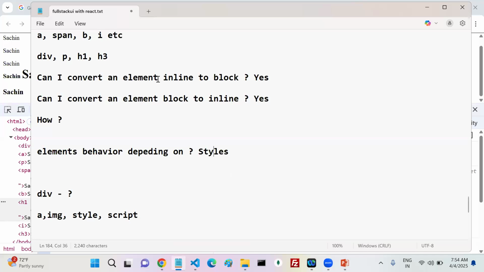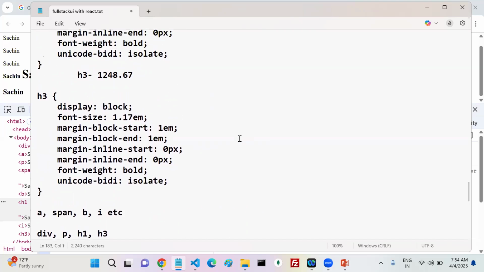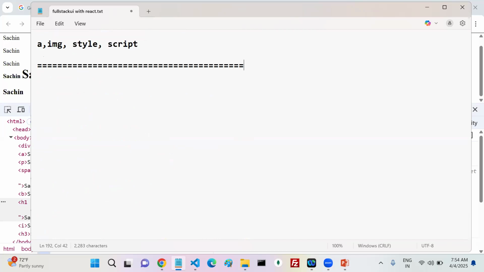Can I convert an element from inline to block level? Yes, I can convert by applying display block. Can I convert an element from block level to inline? Yes, we can by using display inline. Any questions so far? Anyone have any questions? Now you got some idea on the elements tab.